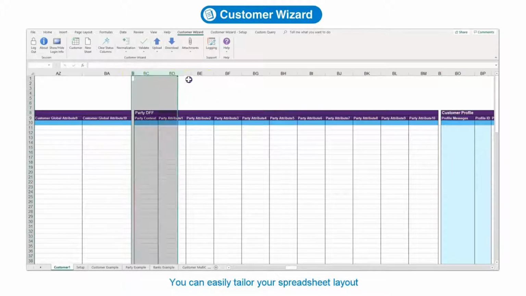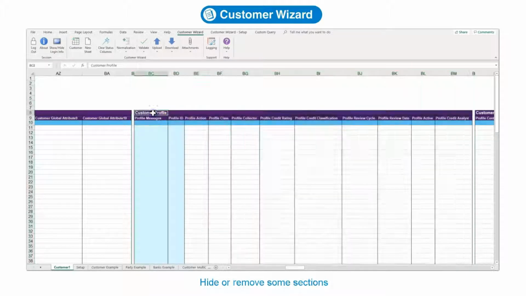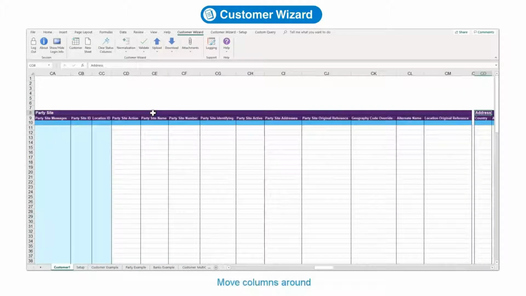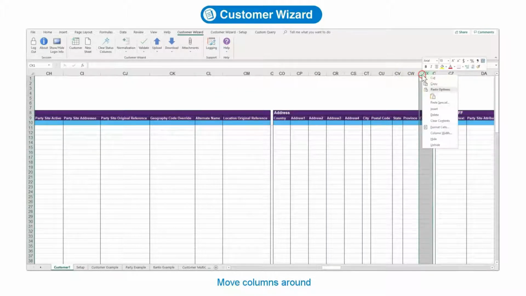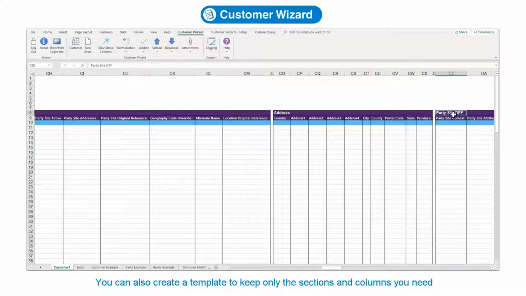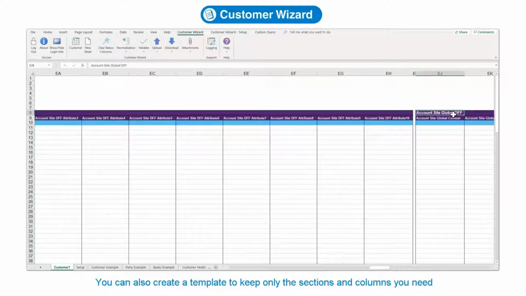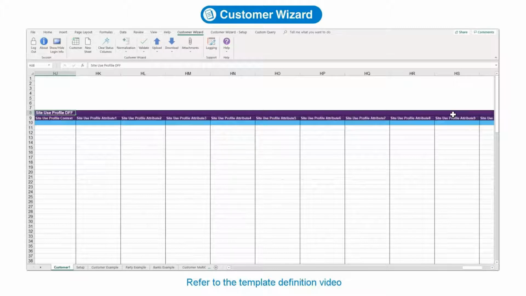You can easily tailor your spreadsheet layout. Hide or remove some sections. Move columns around. You can also create a template to keep only the sections and columns you need. Refer to the template definition video.